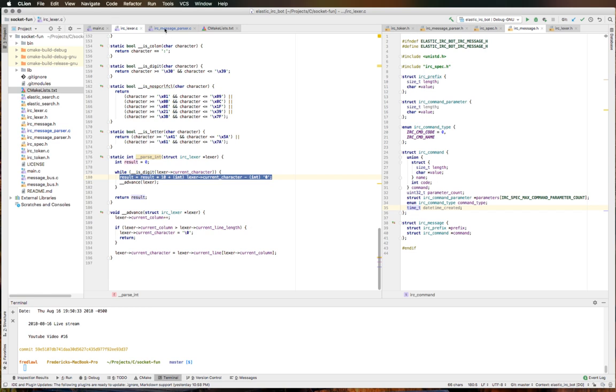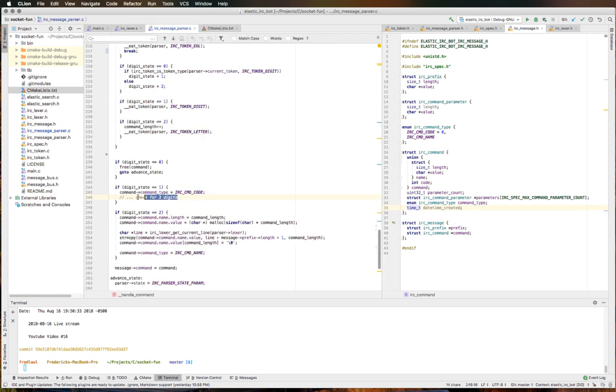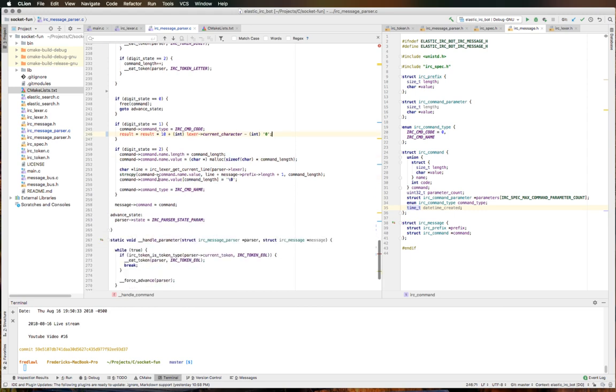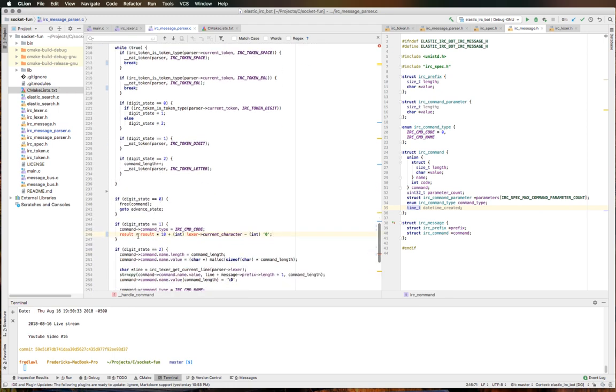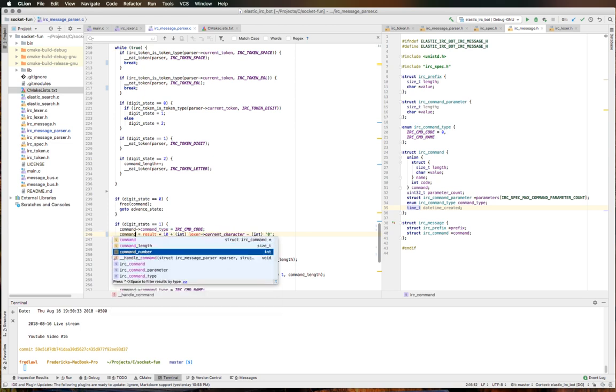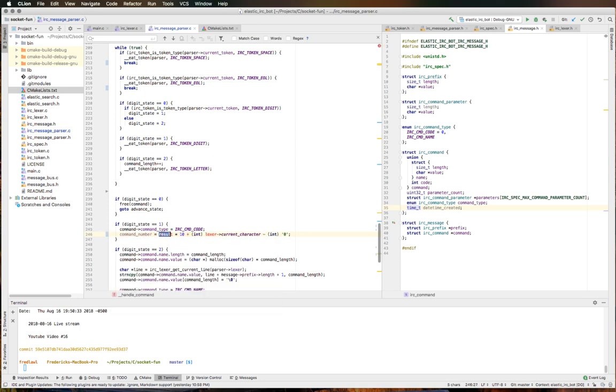But what I'm going to do is essentially copy this and put it over here. And then the result, I didn't call it result over here. Instead, I actually called this command number. So I'm just going to replace the variable there. Command number, and then that's going to equal the command number, and then get the actual digit.